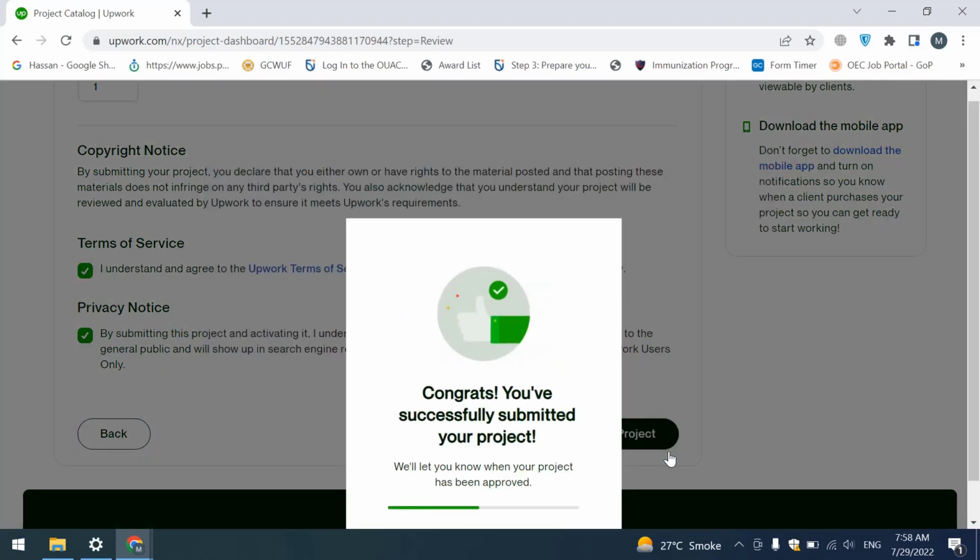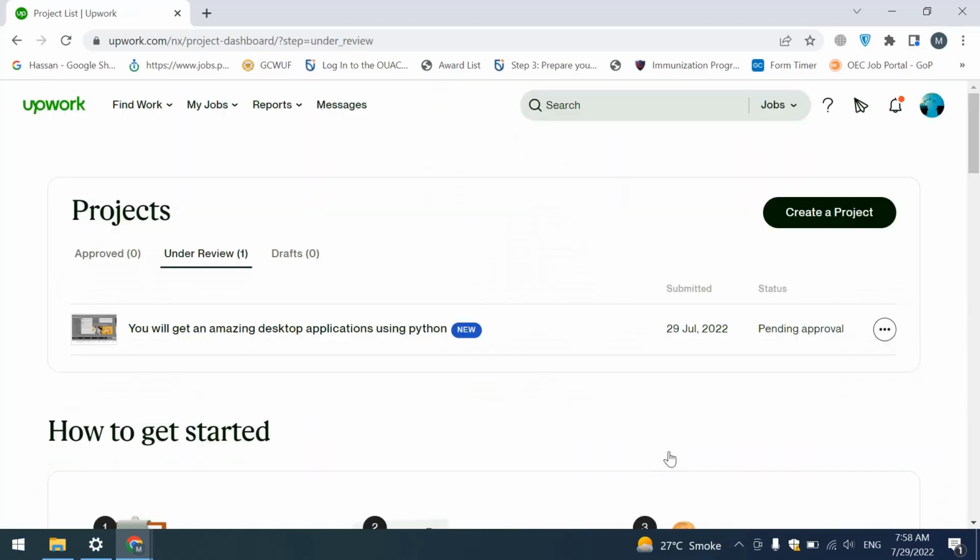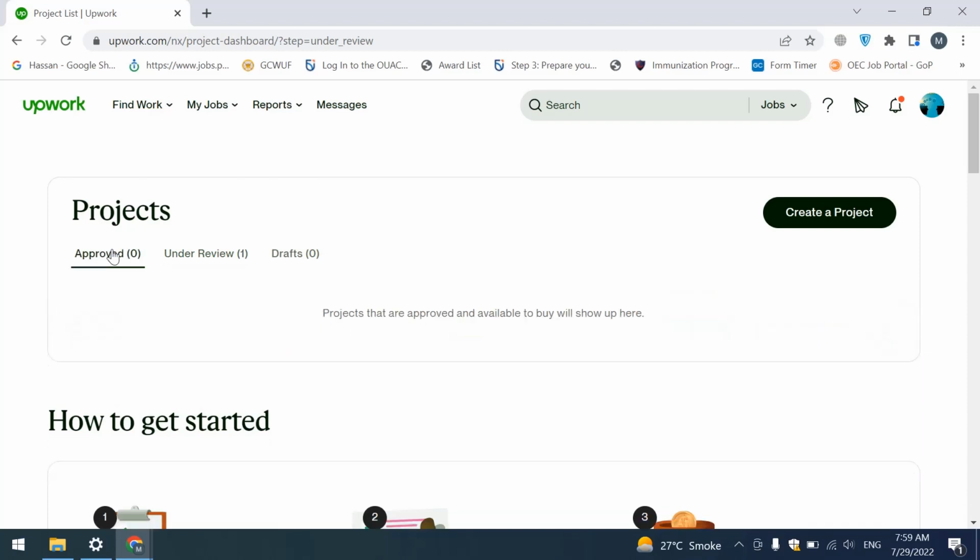Congrats, you have successfully submitted your project. We will let you know when your project has been approved. As you can see, under review, pending approval, 29 July I have submitted my project on Upwork. When my project is approved, then the project will be shown in this area, and this project will be live for all the clients, so clients can see this project and hire me according to my skills, that is Python development, and making some desktop apps from my side, right?